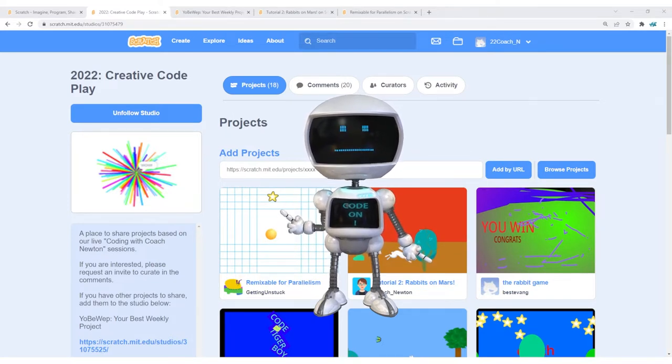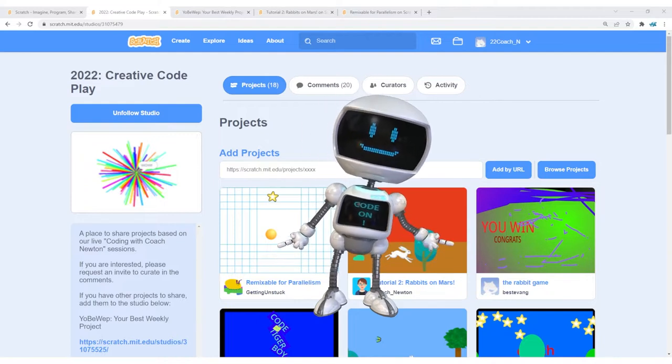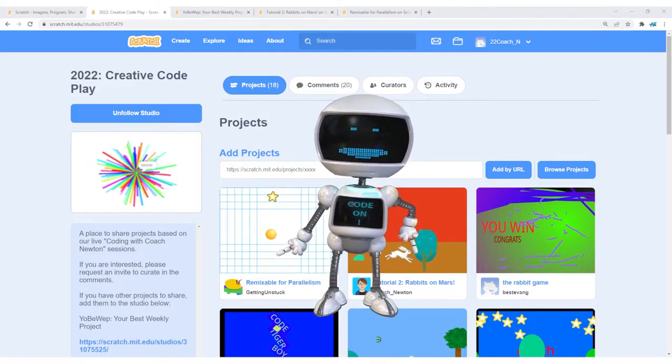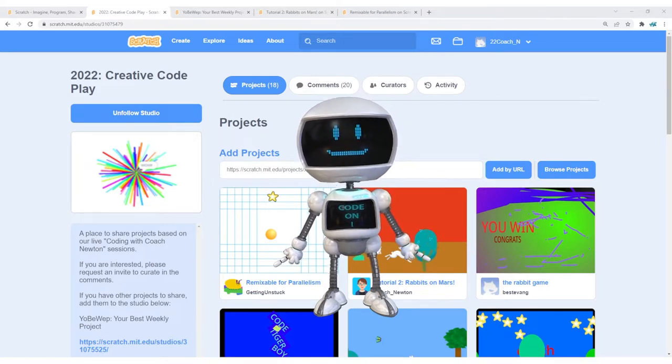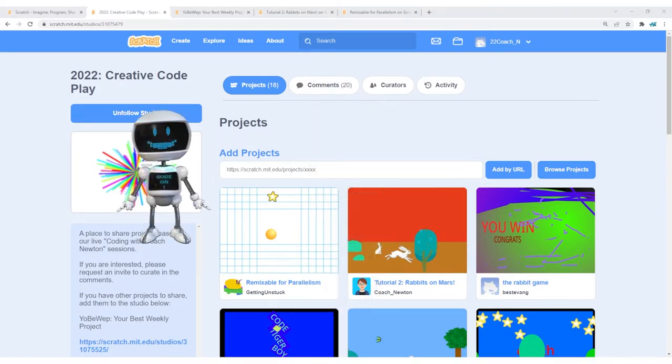My name is Codon. And we're going to take elements of sprites and code in this project and put it over here into our continuing scrolling project. So let's get coding. All right.